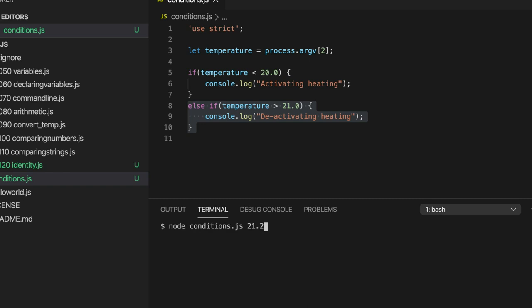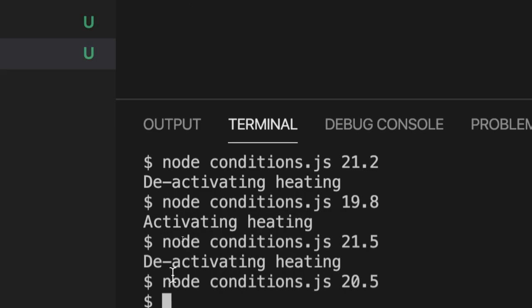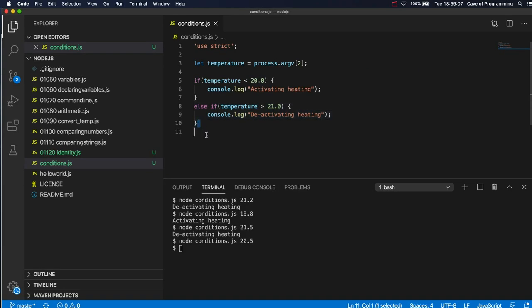So this works kind of like the program that we had before, except it's very slightly more efficient. If I type something above 21, it says deactivating heating, and if I type something below 20, it says activating heating, and if I type something in the middle, like 20.5, it just doesn't do anything at all, it just finishes.